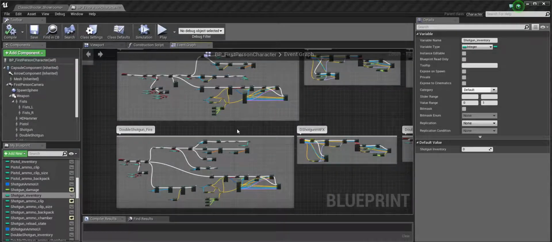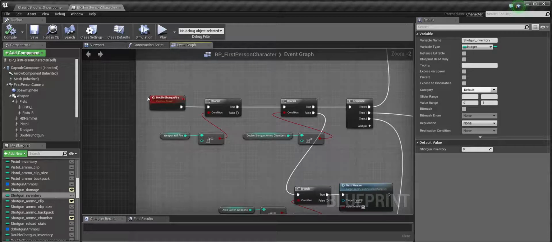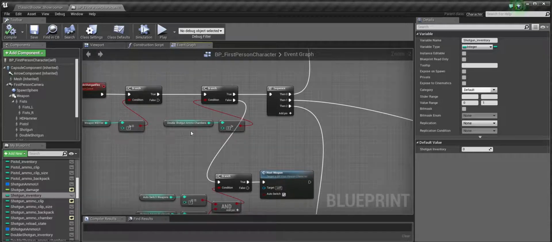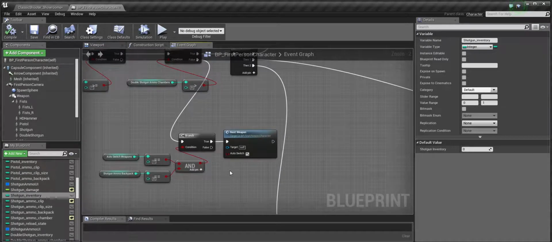Next on our list is the double shotgun. So the custom event for the double shotgun checks the weapon will fire condition, and then we check if the double shotgun ammo chambers variable is more than 0. In case it's not, we go to auto switch weapons logic. We don't have auto reload logic as we don't have any clip, and the chambers always reload automatically.